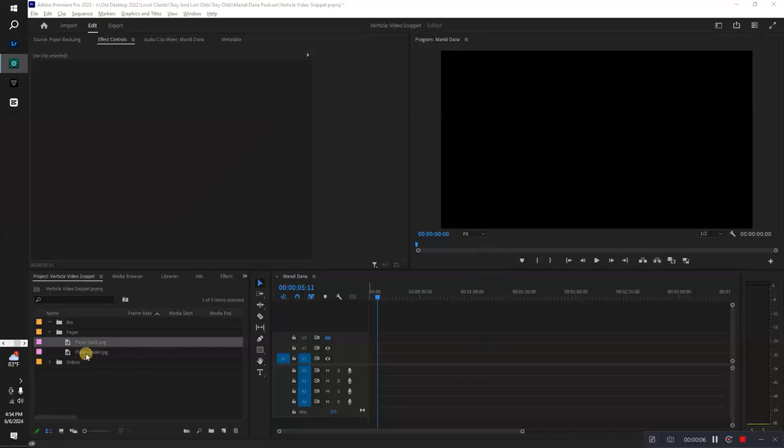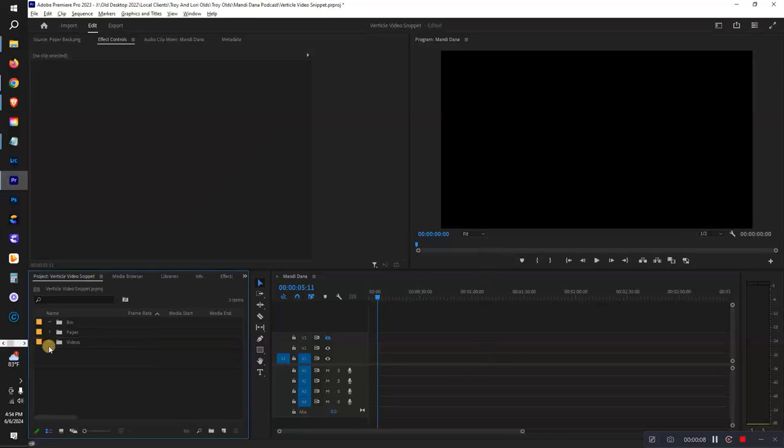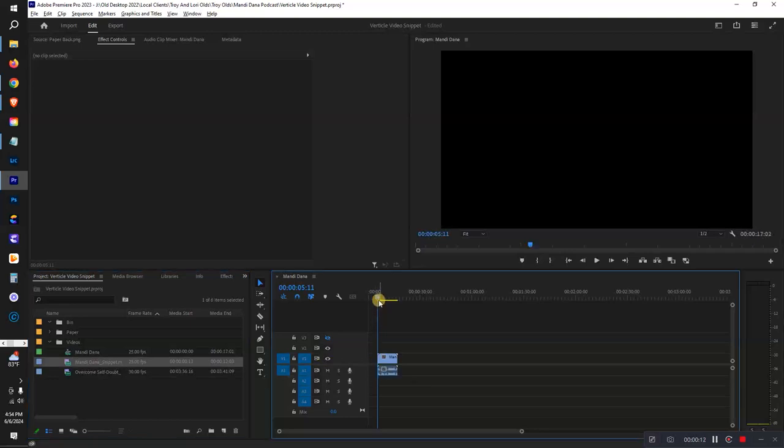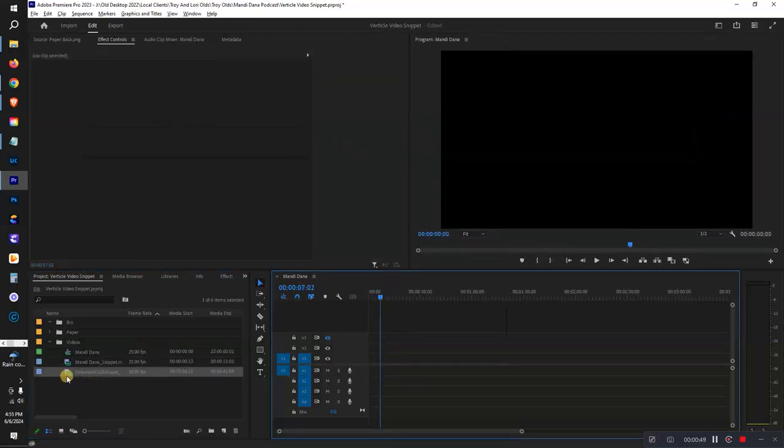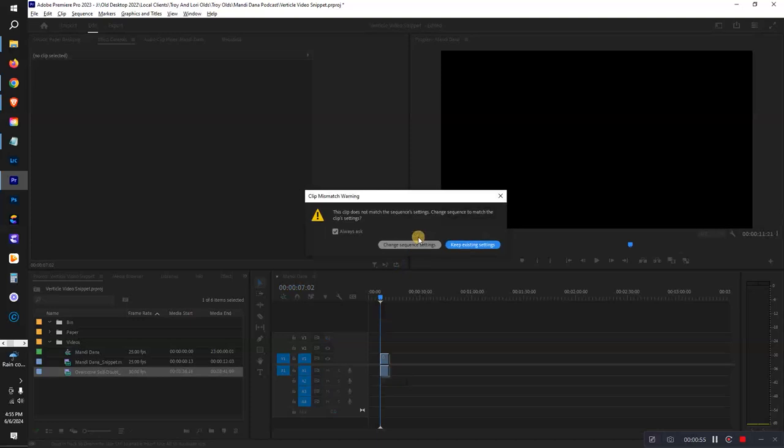Okay, this video is about how to make a vertical video out of a horizontal video that you would see on like a Zoom video recording or a podcast recording. So we're going to start by grabbing our video file and pulling it over to the sequence area, and it's going to ask us to change.